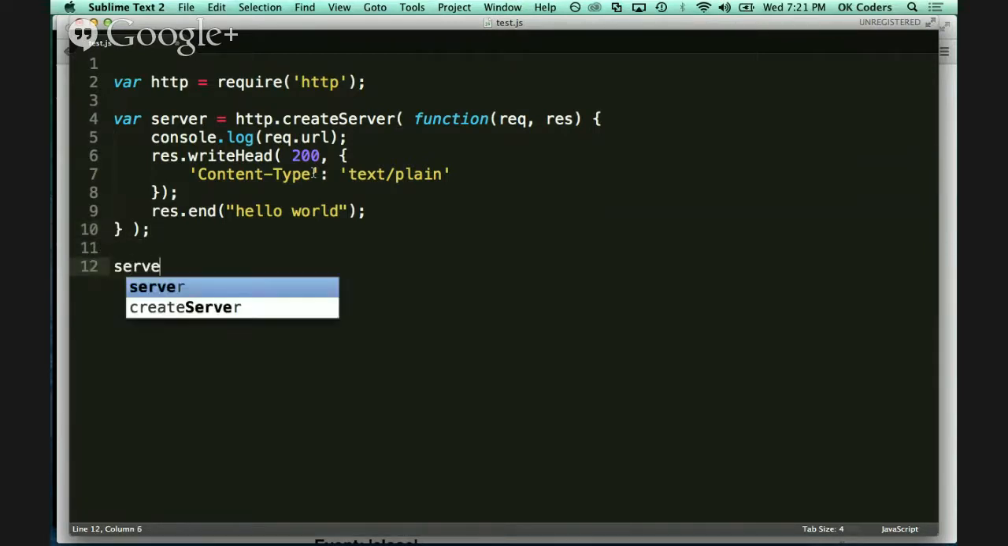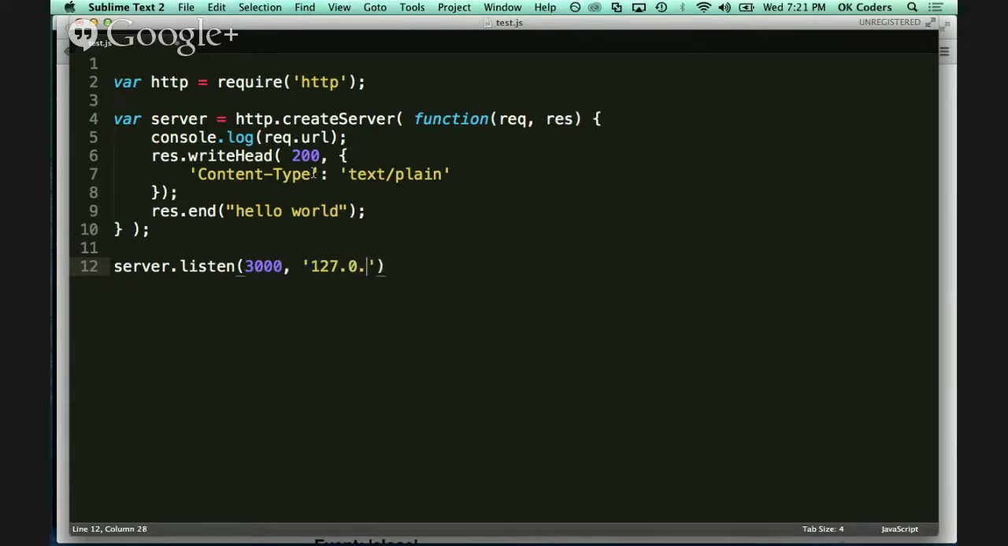Then I start my server with the listen function, and I want to listen on port 3000 to anything that makes a request to 127.0.0.1, which should sound familiar, right? That's how we've been doing it with Express. And that's it. I just wrote a web server.